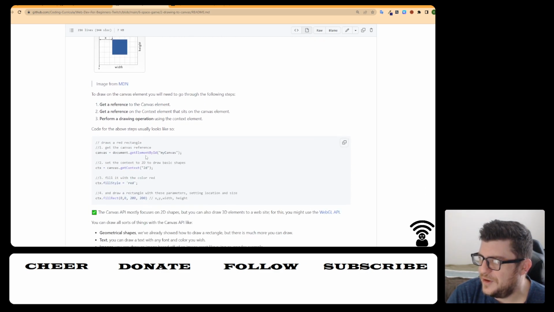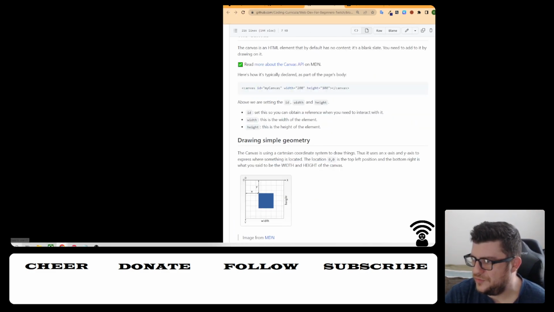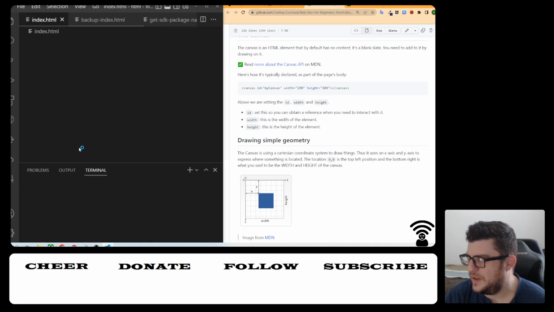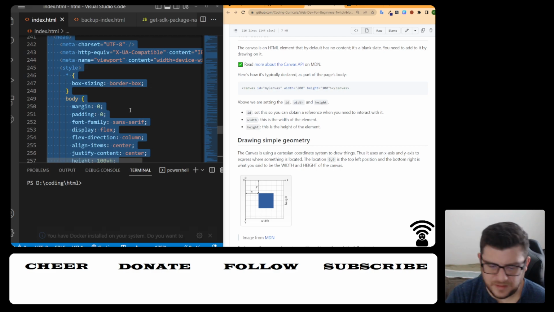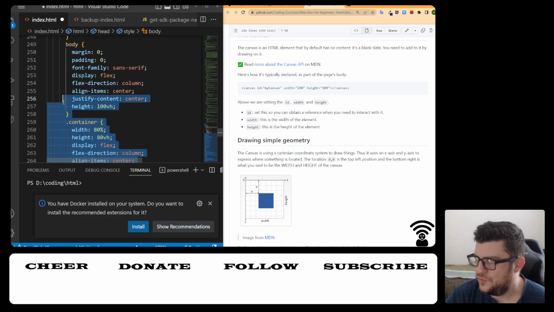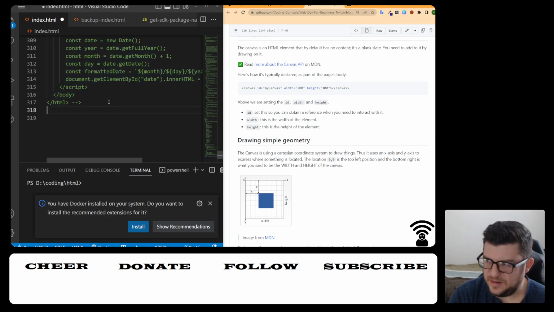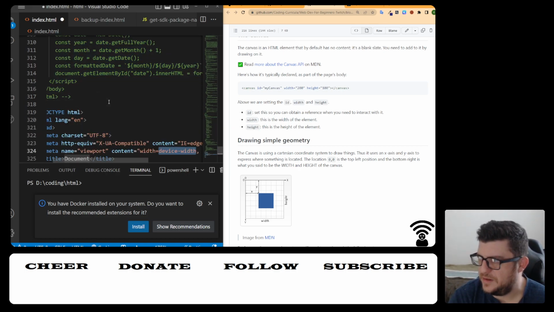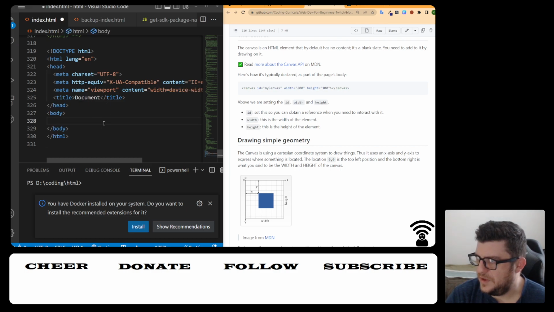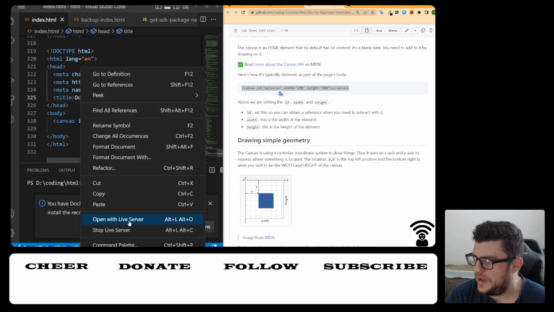Draw some simple geometry. Let's take the time to do this, I suppose. Do we? Yes, code. Now we'll do a full HTML document. Like it says right here, with a canvas, with an ID of canvas, a height and a width. And if we open it, open with live server.